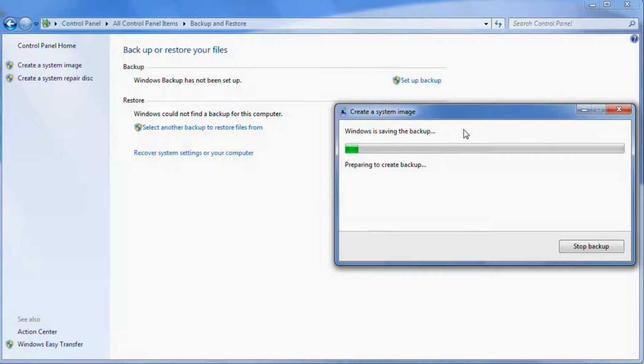Now, depending on the size of the backup, it could take anywhere from, say, 10, 15 minutes. It could take an hour or two, depending on how big it is. So what I would do at this point is relax, go do something else, maybe get a soda out of the fridge, and just wait for it to finish.